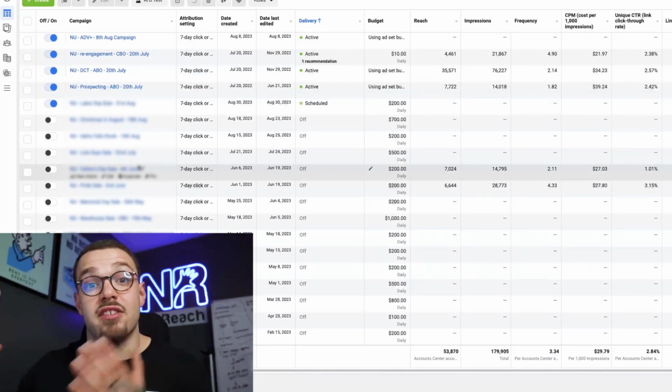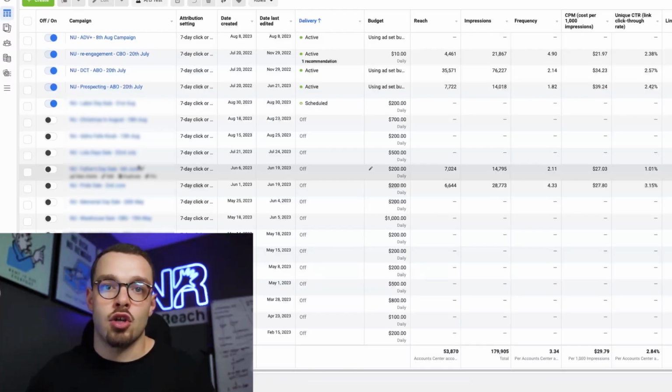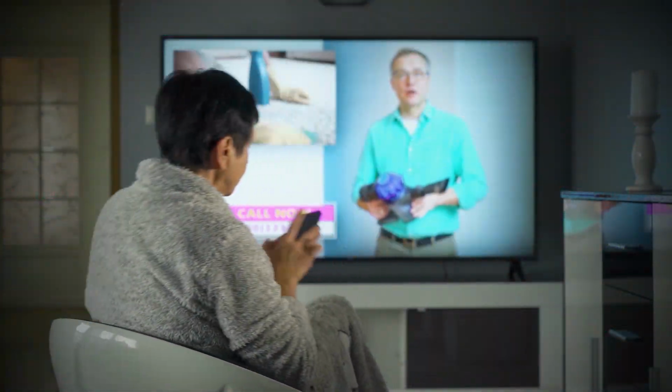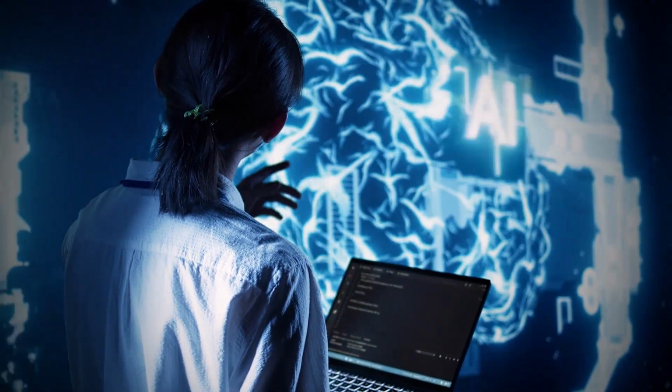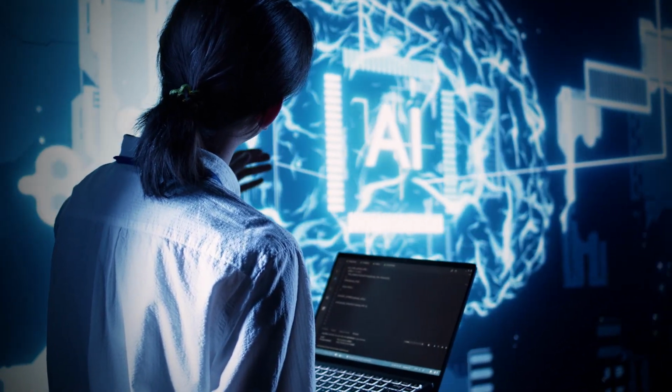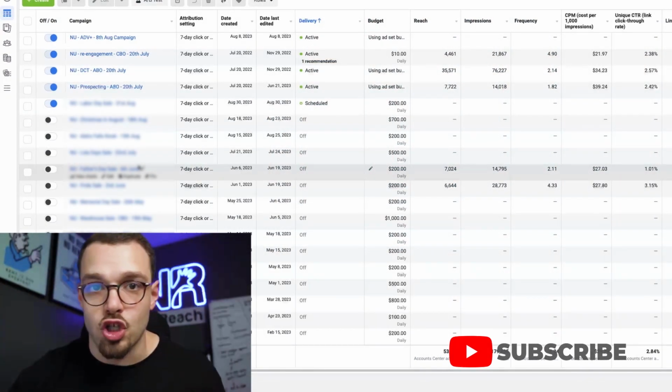What we'll end up using a CBO for is when we have a very good understanding as to what's winning in terms of audiences, creatives, etc. And we'll give Facebook all of this data, run it on a CBO, and let their AI decide where we're going to spend the majority of this budget as we look to scale.